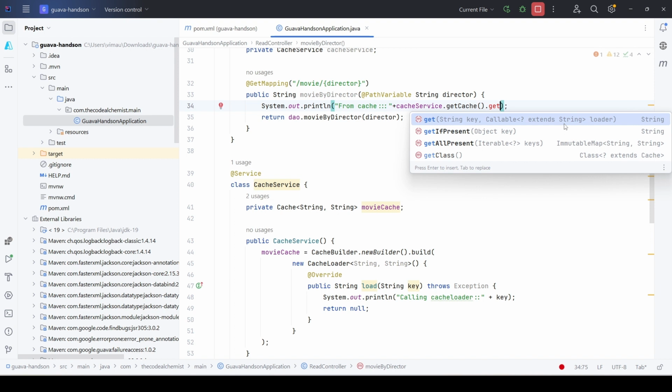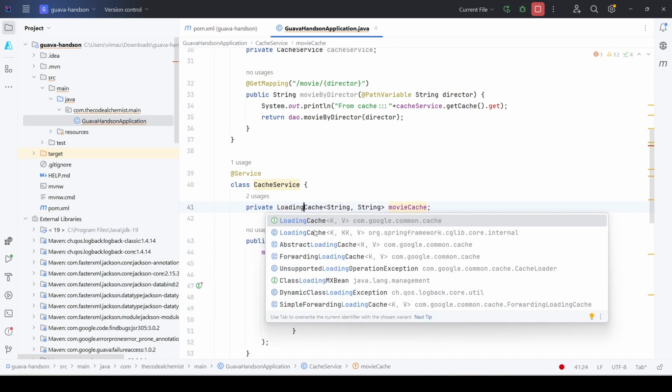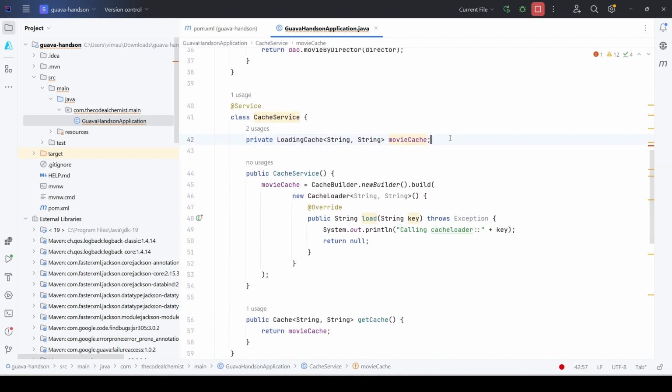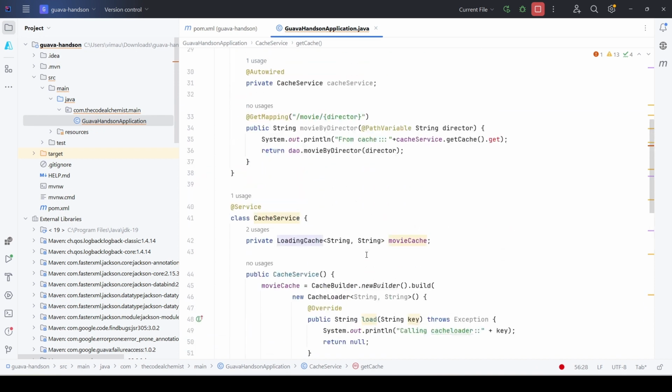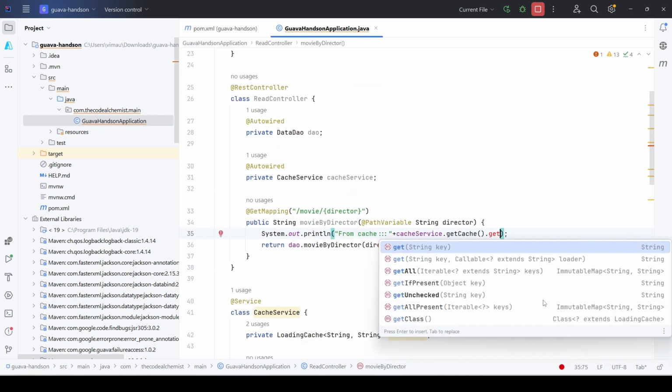We can also do it in an automated way. For that, we need to make one more change in the service, which is instead of using cache, we need to use LoadingCache from the Guava. Okay. And that's it. No more change in the way we create the cache. We are still creating the cache with the help of cache builder, and we are still passing the cache loader. And one more change that we need to do, we need to change the data type of getter.